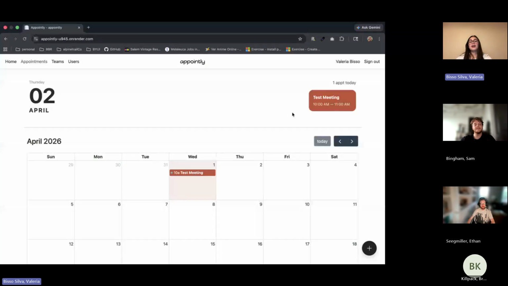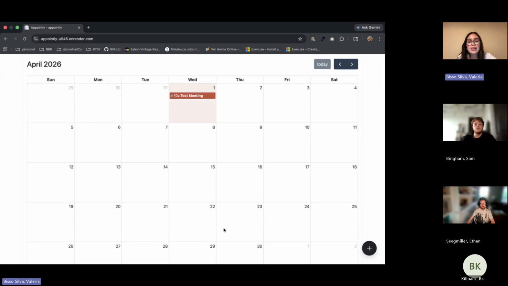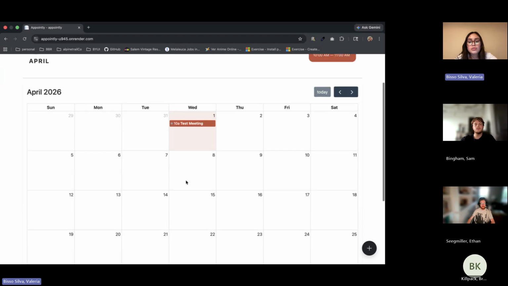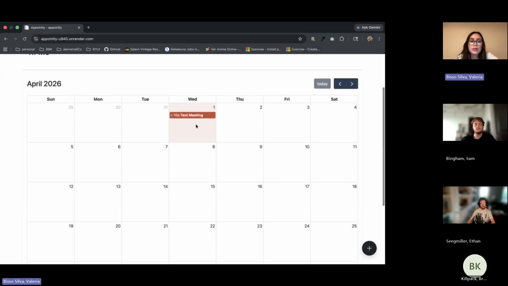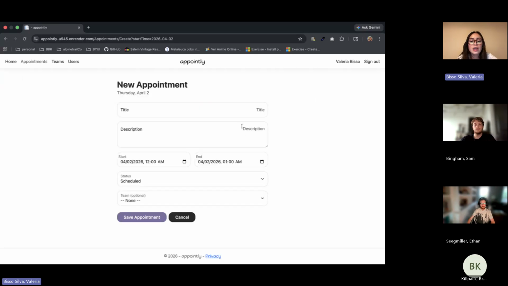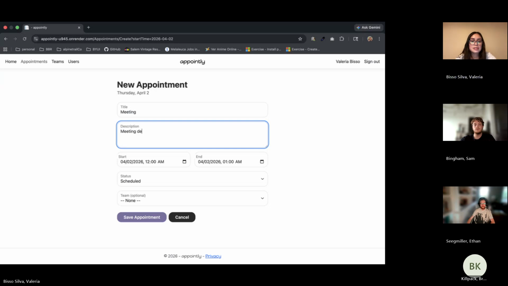All right. Just as a little bit of context, we use fullcalendar.io. It's just a JavaScript library to render this dynamic, interactive calendar. So I'm just gonna create an appointment to demonstrate how it works. You can click on each open date of the calendar, and it will pre-fill the form with the date. So I just click on April 2nd. I'm just gonna do meeting and meeting description.